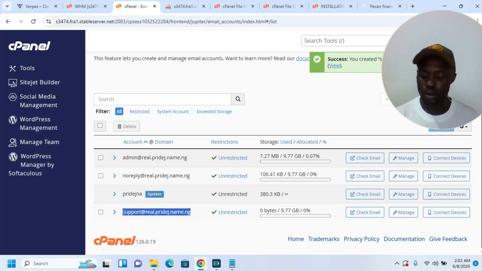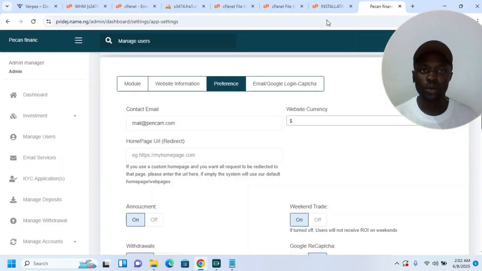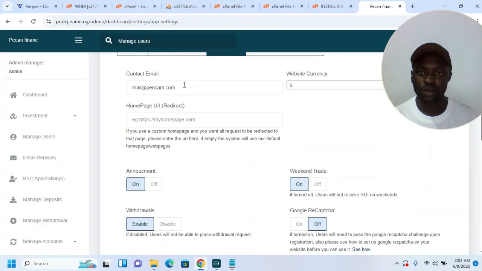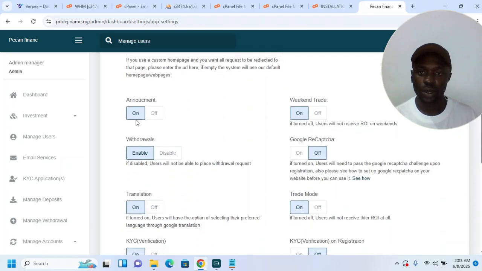There I go to my admin dashboard. There I change this. Then I can also change yours to the one you want to use after creating. Then you change the announcement, weekend trade, it depends on you. Whether a user can make withdrawals or not, Google captcha, you can change all this.